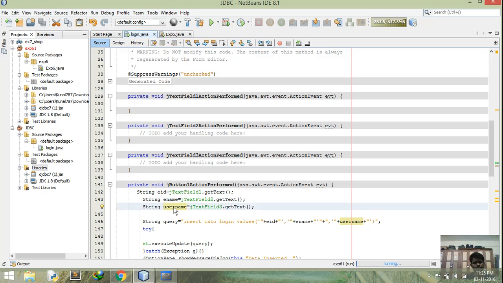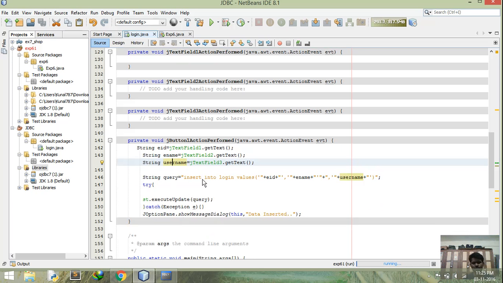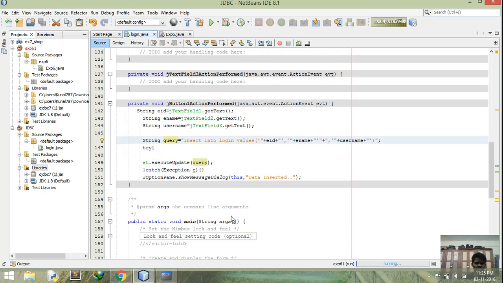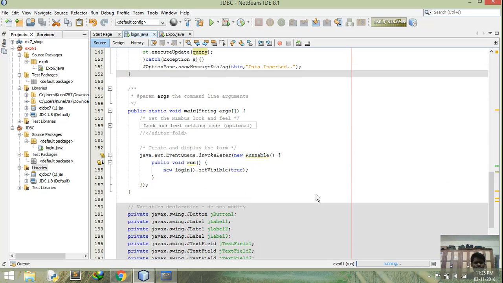3 insert into ename and username, our local variables respectively, and then we create a query: insert into login values EID, ename, and username. So this will be our query. So in the table login, the values will be there, and we have to then execute the query. So execute update is the statement to execute the query, and if there is no error, then it will show data inserted.